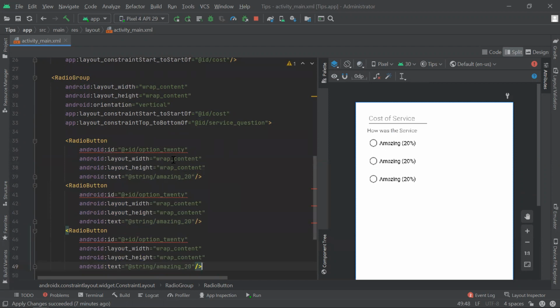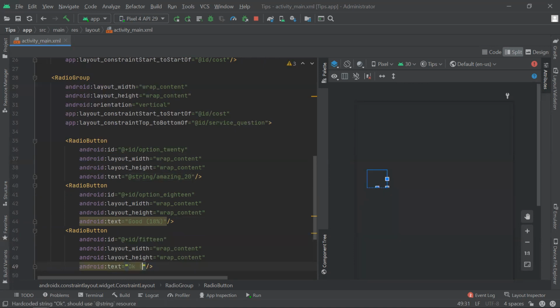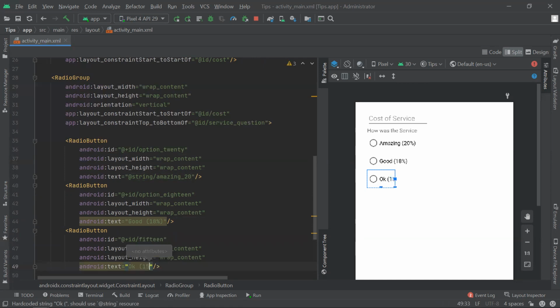Okay, so we need 3. So let this be option, change the ID. So this is I think 18, yeah. Option 18. Okay. And then the text, of course, should not be amazing. I think the text is good. And then we have 18%. Then I'll close that out. And then for this is option 15. Okay, and then this is 15%. Okay, so these are the 3 radio buttons that we had.